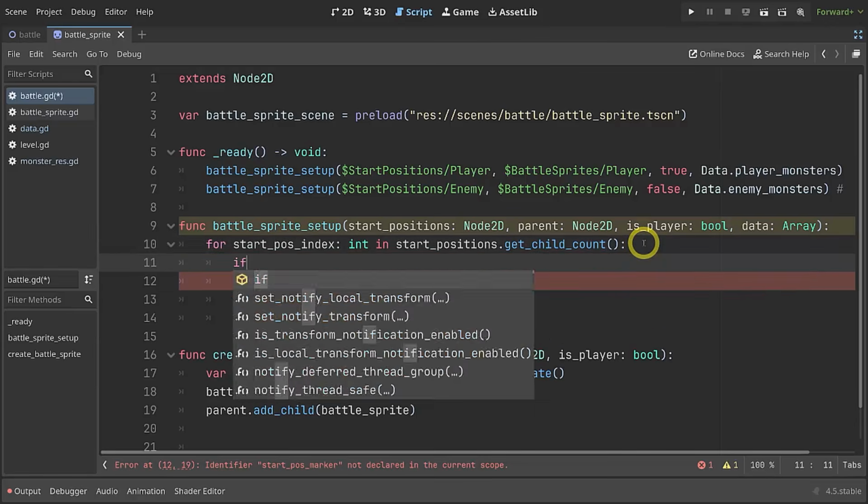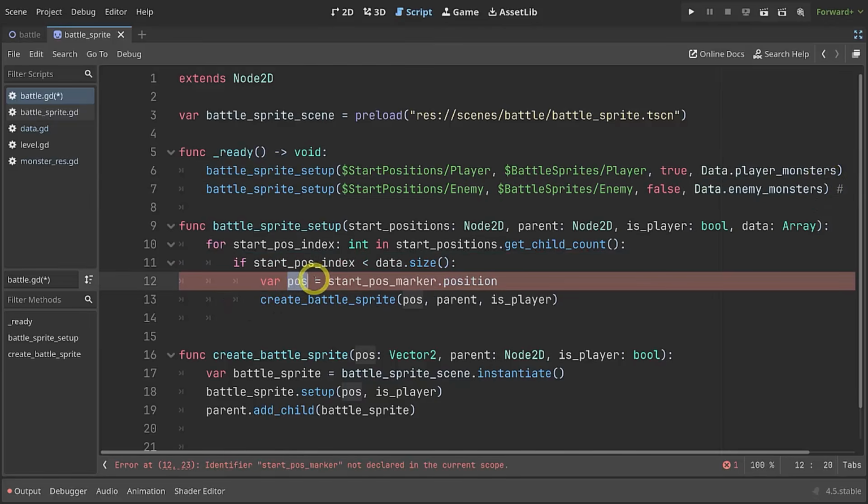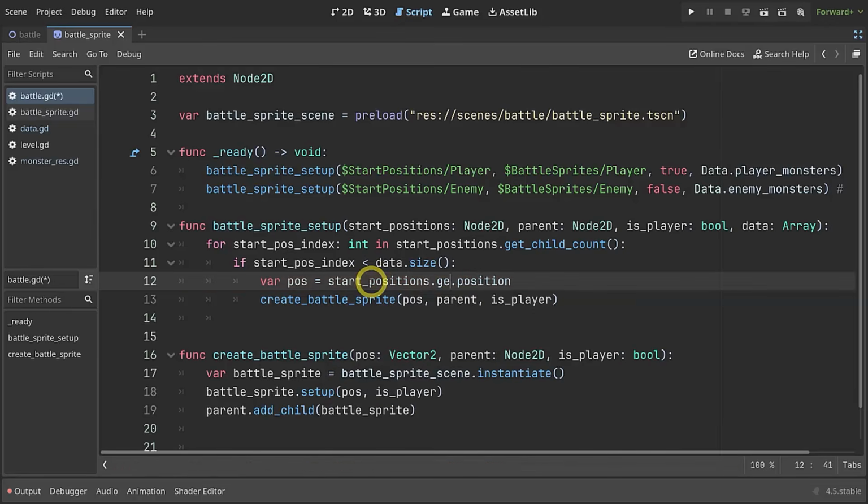That part is still working just fine. I want to check if the start position index is smaller than data.size. We only want to do something if we have the data available for it. In there, I now have to get the position, which I can get from the start positions along with get child and the start position index. That way we are getting the marker 2D with the position again. That way all of this should still work just fine.